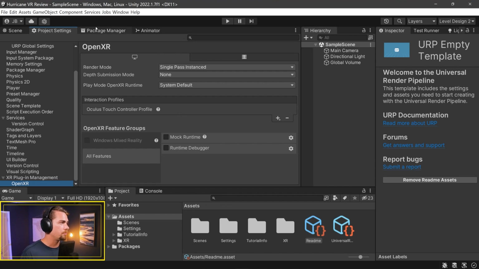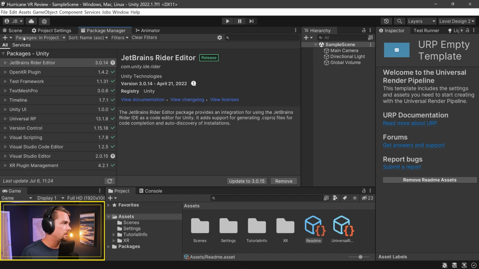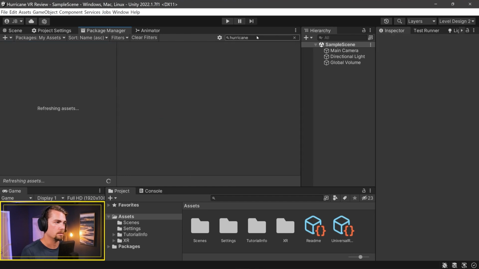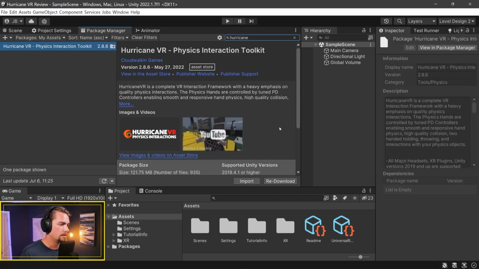And then from here, normally I would go and install the XR Interaction Toolkit and all of Unity's VR stuff, but instead of that, we're just going to use a pre-built framework. So we're going to go to Package Manager, and inside of Packages, we're going to go to My Assets. And if you've already purchased Hurricane VR, all you have to do is type in Hurricane in the search box and it'll show up here. And we're going to re-download or update whatever that button says just to get the latest version of the asset. If you haven't installed it already, it'll just say install.